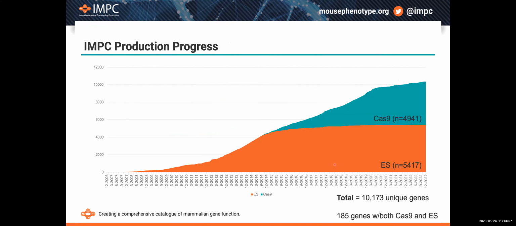So over time, you can see that we've done a lot of production as a consortium. Going back to the very early ESL resources quickly ramped up and has reached its plateau as Cas9 came to be the major player, and collectively now we're over 10,000 genes. So this represents more than half of the protein coding fraction of the genome that there's an IMPC allele for. And we try very hard not to duplicate efforts. So there are some genes that have both a Cas9 and an ESL allele, but it's very rare.